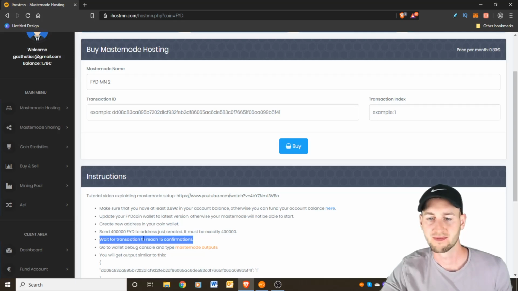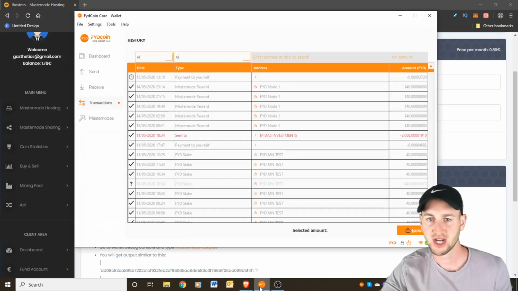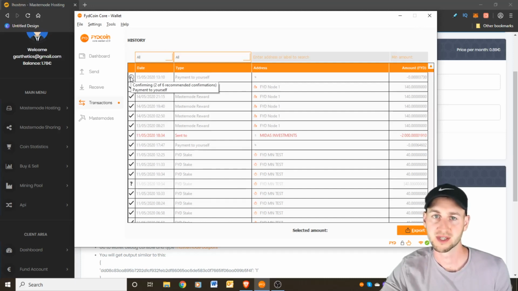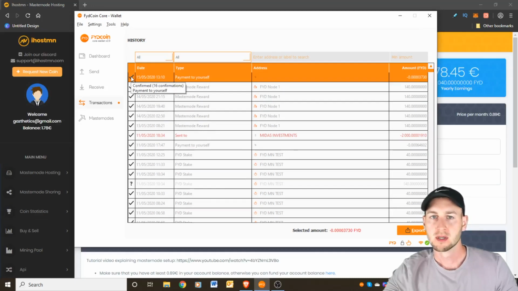We now must wait for 15 confirmations. To check that, go to transactions, and then we can see our payment to ourselves. Hover over this, and there have been two confirmations thus far. We need to wait for 15, so I will pause the video and pick it back up once those have confirmed. So now we have at least 15 confirmations. We've got 16.